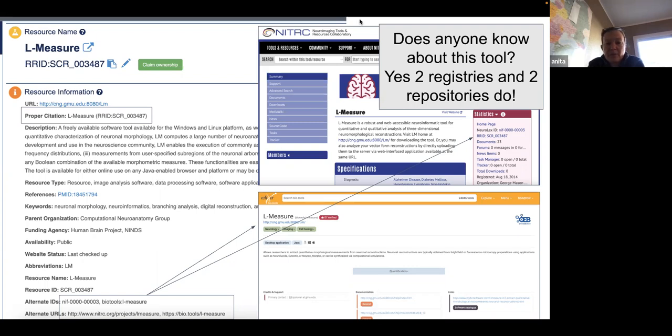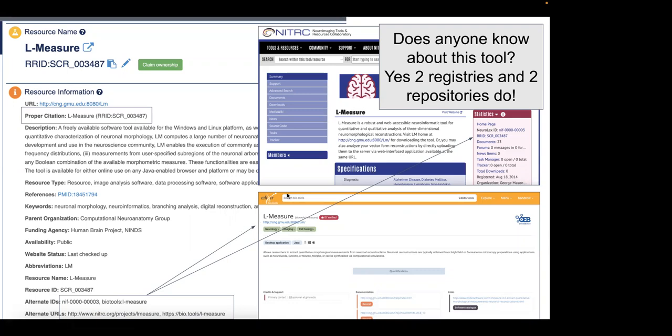So for example, with the Nitric repository, you can already see that the RRID is there. Can you see that? The RRID part? I'm sorry, I have a single screen at home, so it's a little difficult to know whether you're actually seeing what I'm seeing. Yes, we can see it. Okay, good.